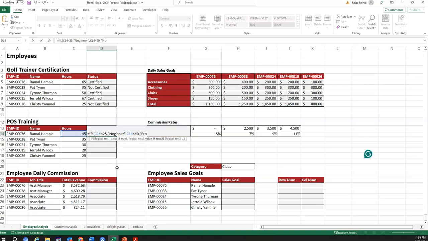Proficient. And if you want to just say every other option, use that, every other option. That means anything that's 40 and above is going to be an expert.